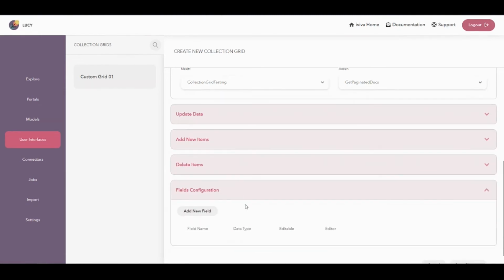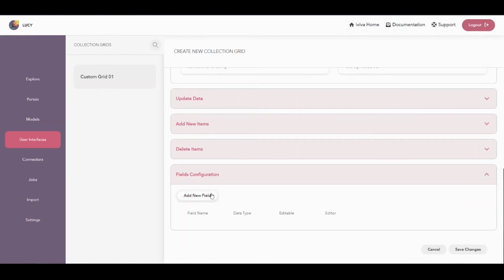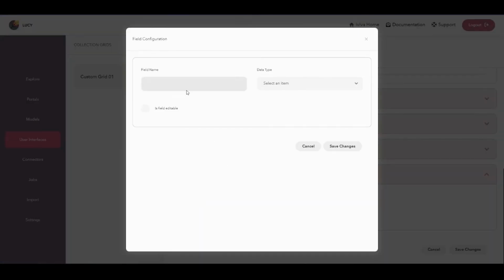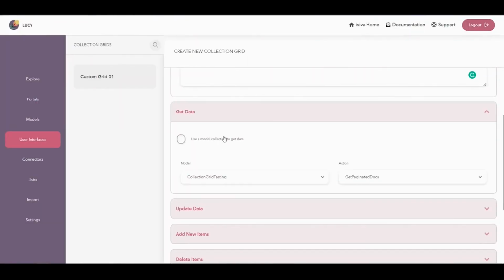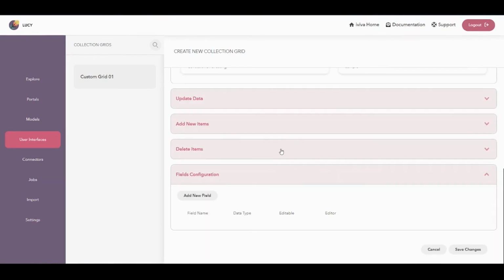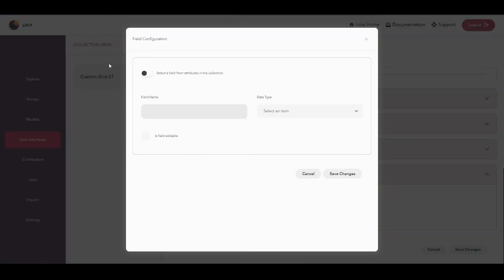If you want to configure custom columns, you can go to Field Configuration, Add New Field. Here you can configure the field name and its data type. You can make the field editable, or just read only. If you make it editable, you can also configure which editor you want to use for that field. If you are using a model collection to get data, then, in the Add Field configuration, there will be an option to select the attribute from the collection as the field, and add them to your collection.